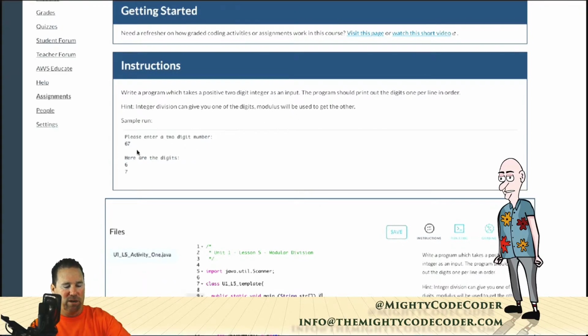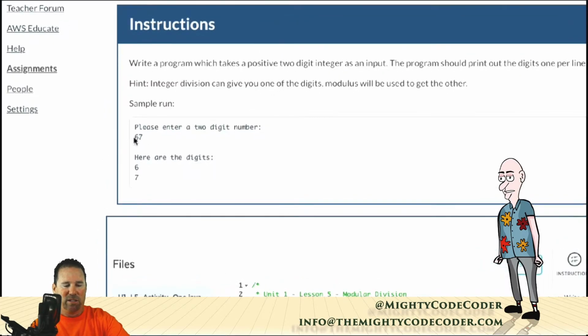So here is the example. They want an input. I put in 67, and it will output 6 and 7. You're like, wait, I put in the number 67, not 6 and 7. So you're not storing this as one integer x being 6 and one integer y being 7. This is 67. So how did they split them and put them on 2 lines?